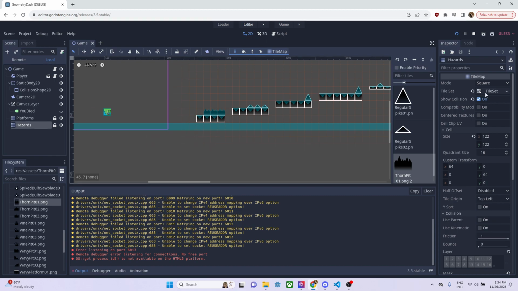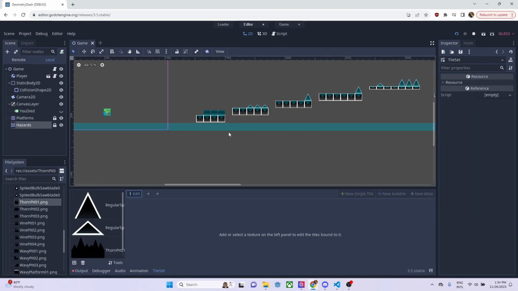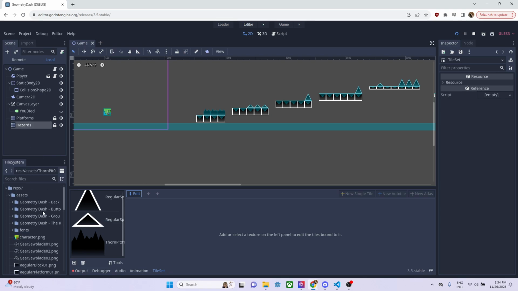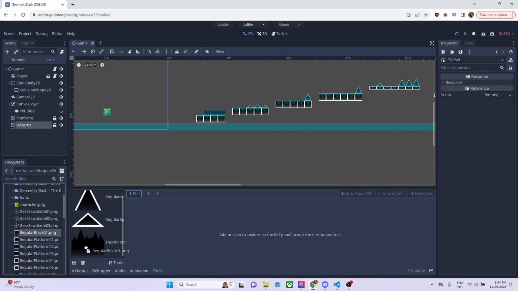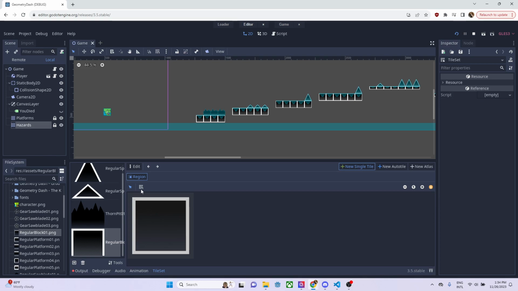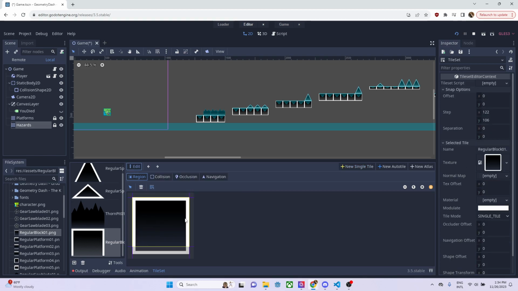going back to the hazards. Well, the plan is we'll just add another tile on top of these blocks, such that when we hit those, we die. So what we'll do is going back into here, add regular block 01.png into hazards. Like this. New single tile. And turn back snap on and change the step to be 61 by 61. So make sure you have snap back on, which you do by clicking that.